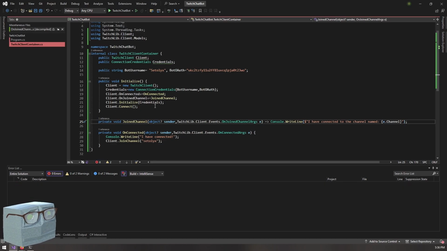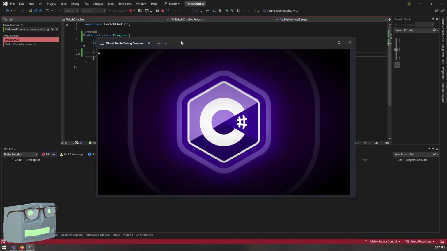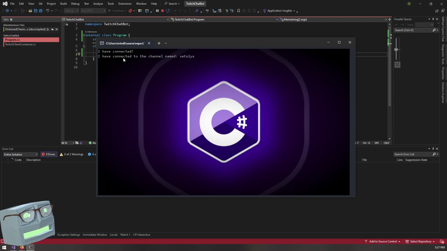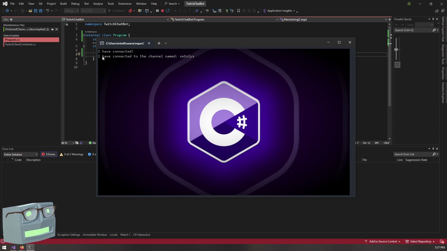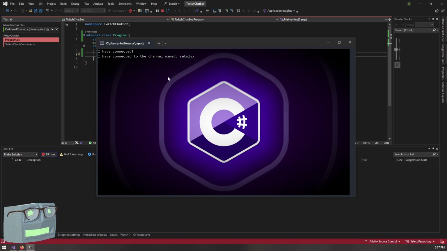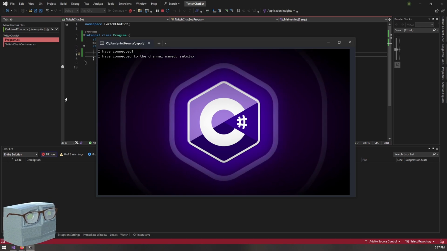So we're going to go ahead and go back to our program. We don't technically need to be over here, but might as well. And we're going to click on the play button. That's going to open up our console again, and we should be able to see a successful connection to our channel. So first we'll see I have connected, and then we see I have connected to the channel named Settlix. This is excellent. Again, if you do not see I have connected to the channel named Settlix, you've done something wrong. It's completely fine. It happens.